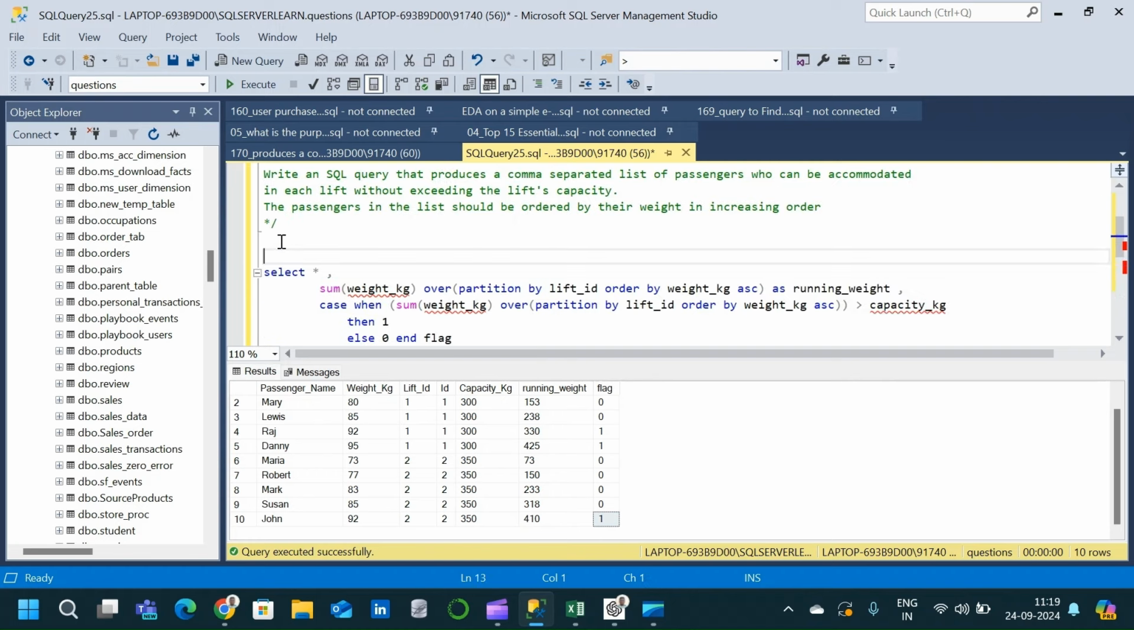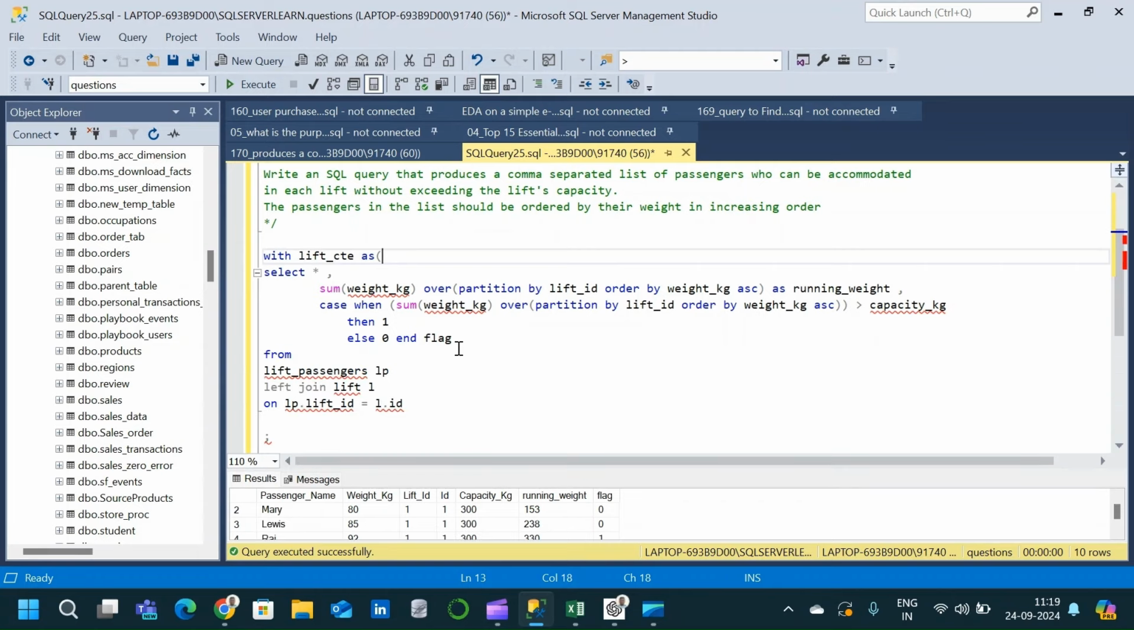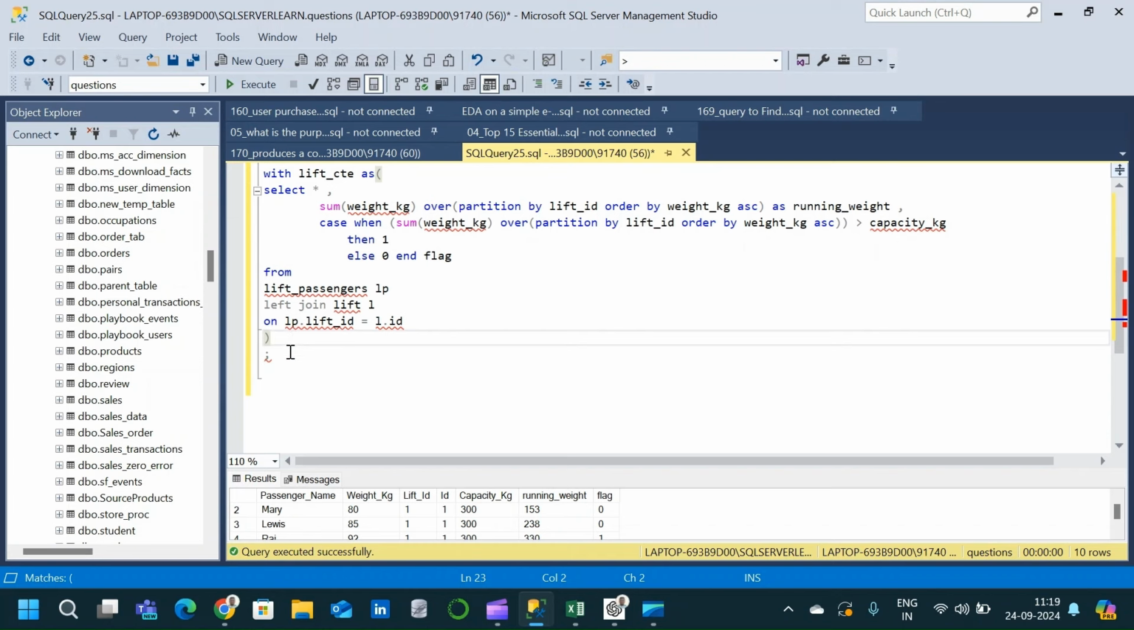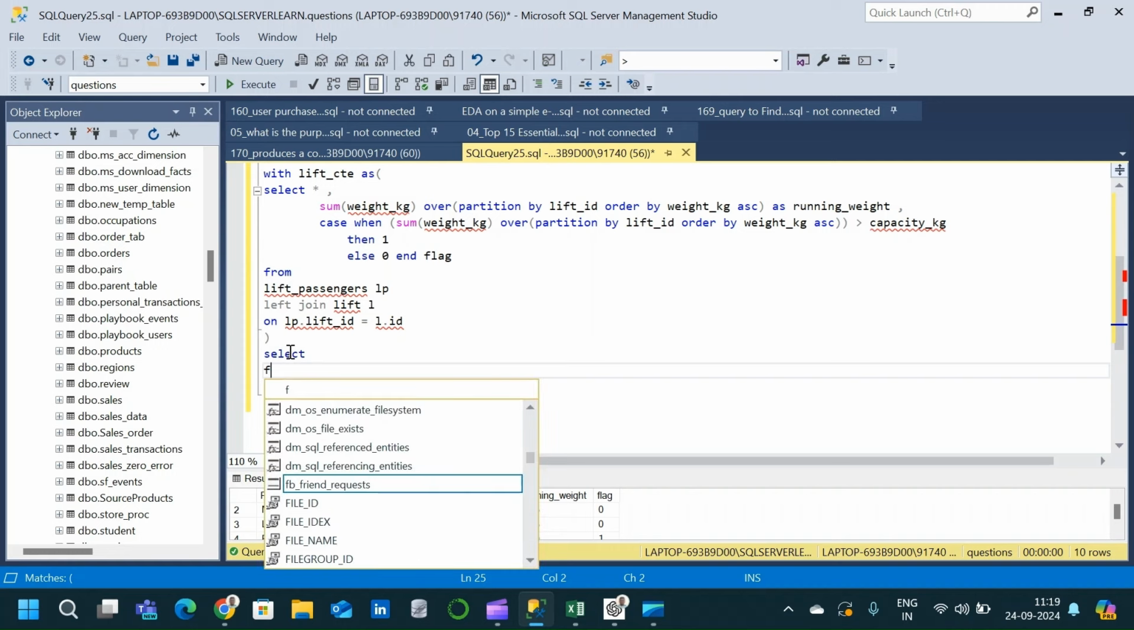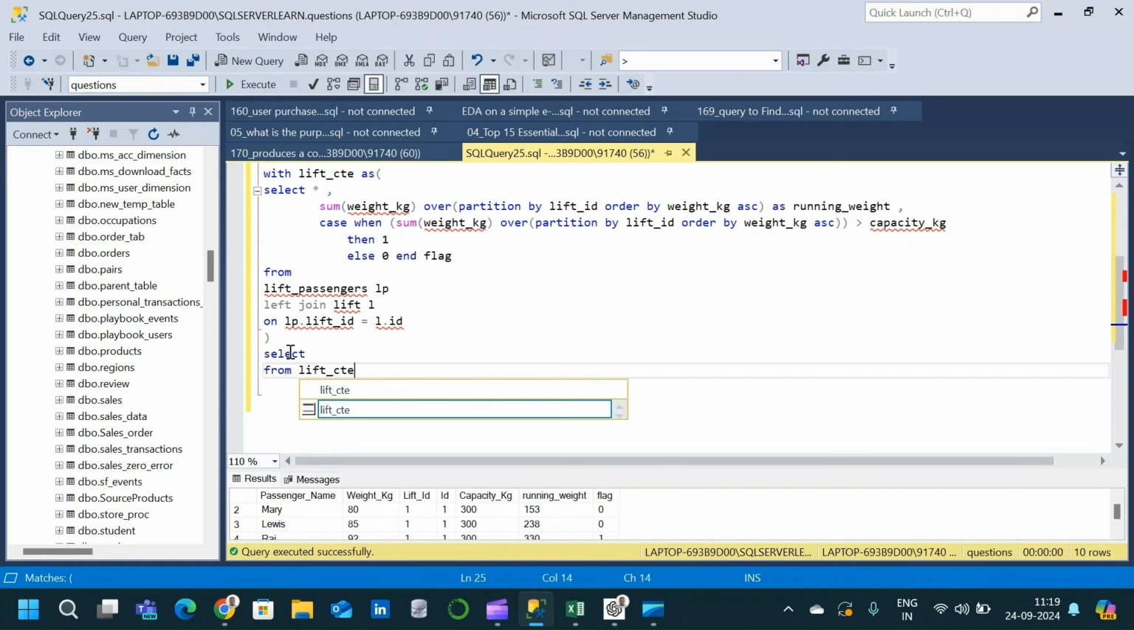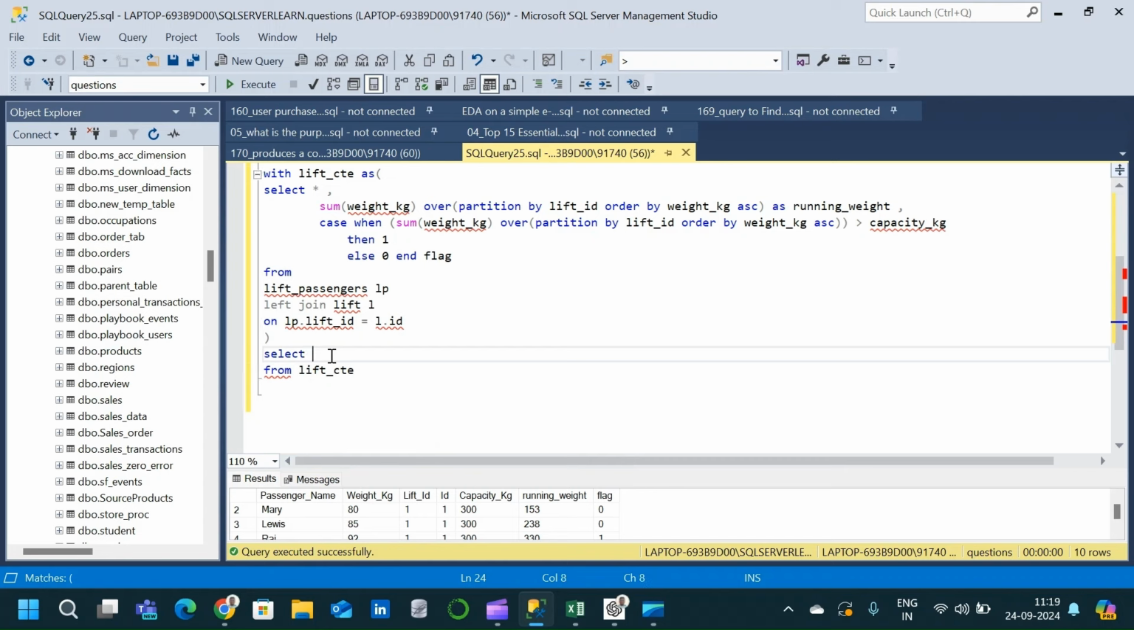Now the entire query we will place inside a CTE. So with lift_CTE as, open and close parenthesis, and this entire query we are going to place inside the CTE. Now we will write the query based on the CTE. Select from lift_CTE. So this is the CTE we are going to refer in order to write the further query. So the first column that we are going to select will be the lift ID, and the second column will be an aggregate function, basically the aggregate function to concatenate all the passenger names with respect to each lift.